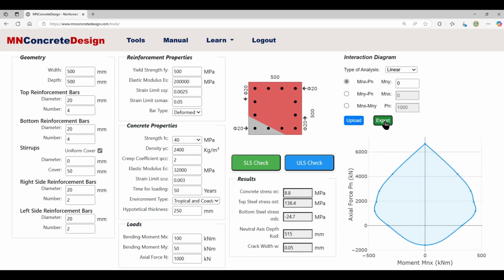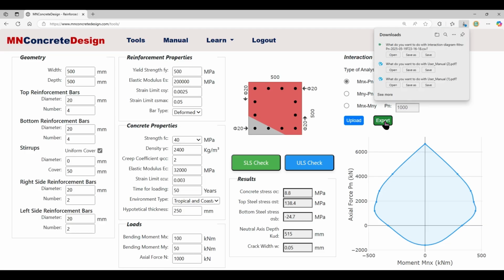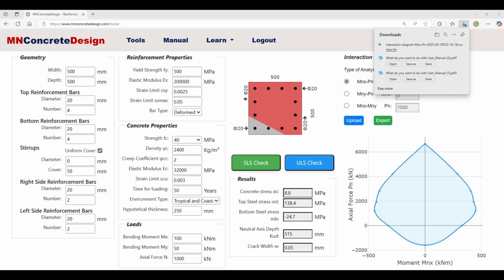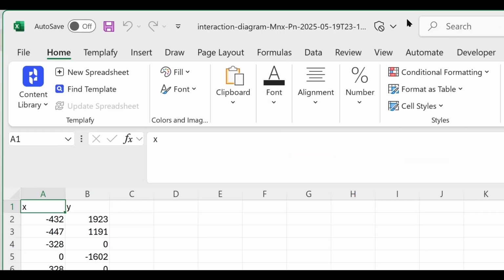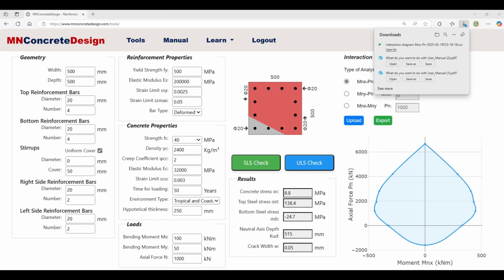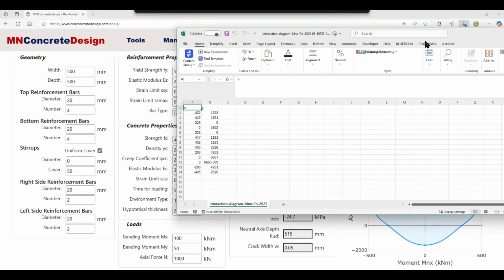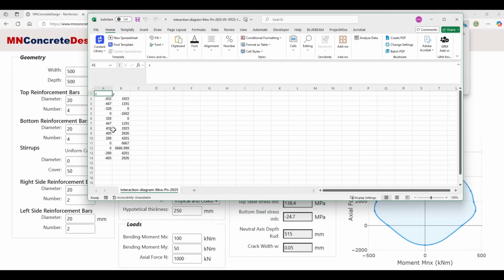You can actually export the results. If I click here, it should open up. Yeah, so let me drag this in. It will open up an Excel spreadsheet with your points of the diagram, which you can copy and paste and use in your own spreadsheet and recreate the bending moment diagram as you wish.